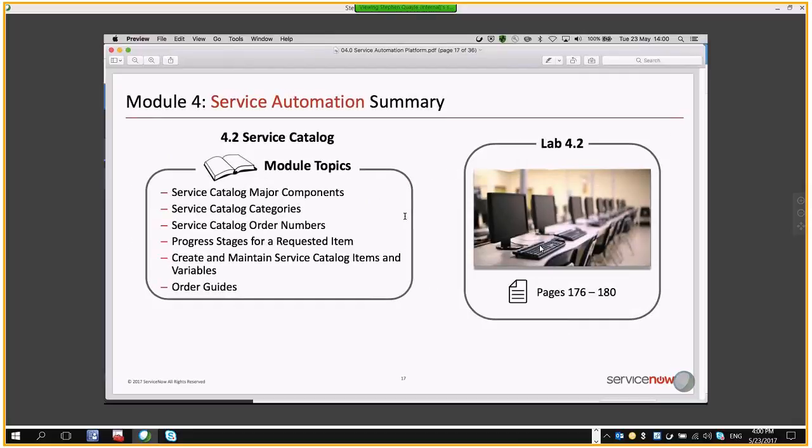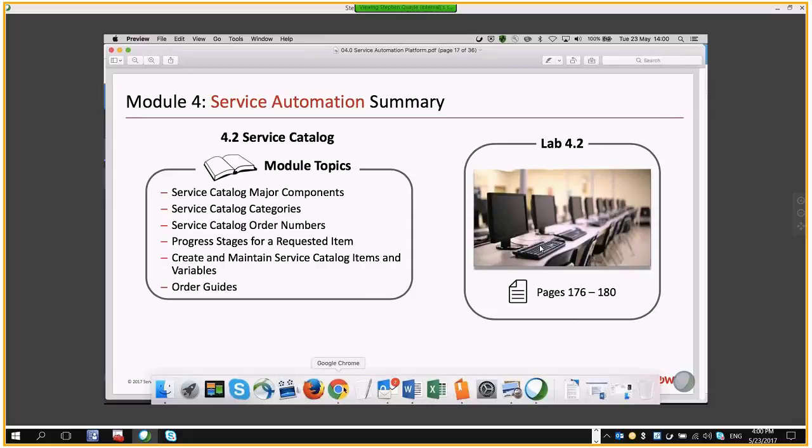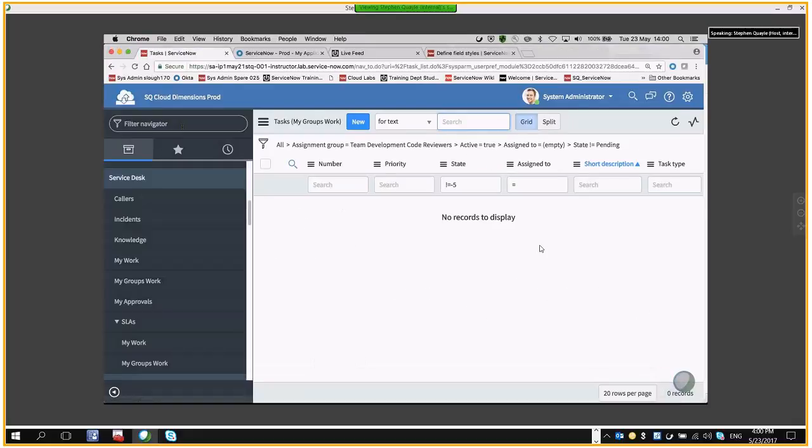Okay, so just going to do a quick demo here, and I'll let you guys do the lab. What I want to do for my Cloud Dimensions people is allow them to order an iPad mini from the service catalog. So all I'm going to do is set up the item for now, and in our next section we'll have a look at how we can set up a workflow to get that delivered to them.